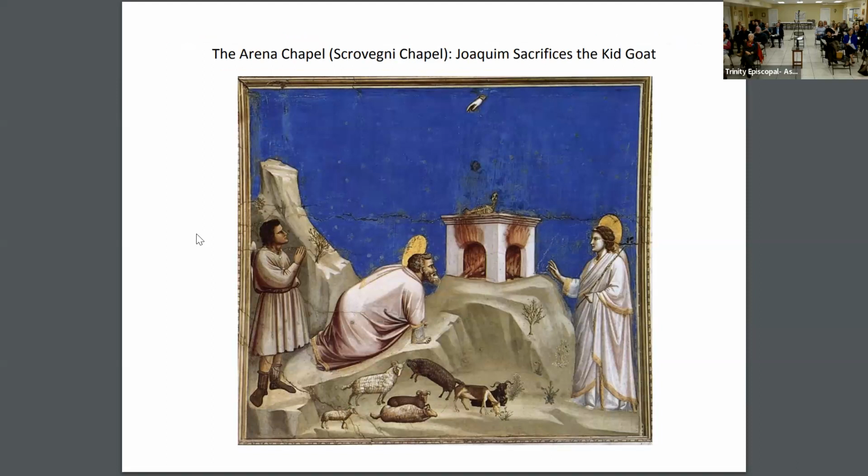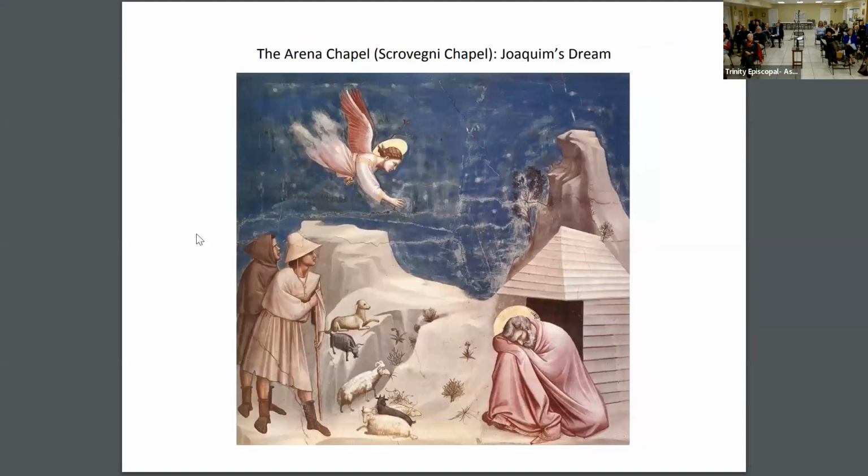You can see the skeleton of the goat on the top of the fire pit, and Joachim with this figure, this blessing. I mean, really only Christ does that. It's a little confusing, and I've never been able to find out who it really is meant to be. So then Joachim has a dream, and of course, in the dream, he's told that Anna is pregnant with child.